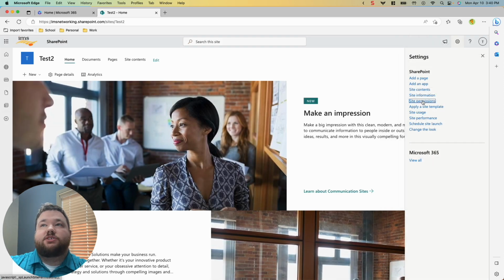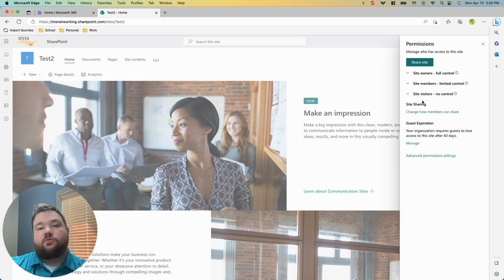Next is going to be site permissions. In here, this is where you're going to be able to control different permissions for your users. A huge thing with SharePoint to remember is that permissions are done on the site level. So what that means is if I give someone edit access on this site, they're going to have edit access on everything inside of the site.